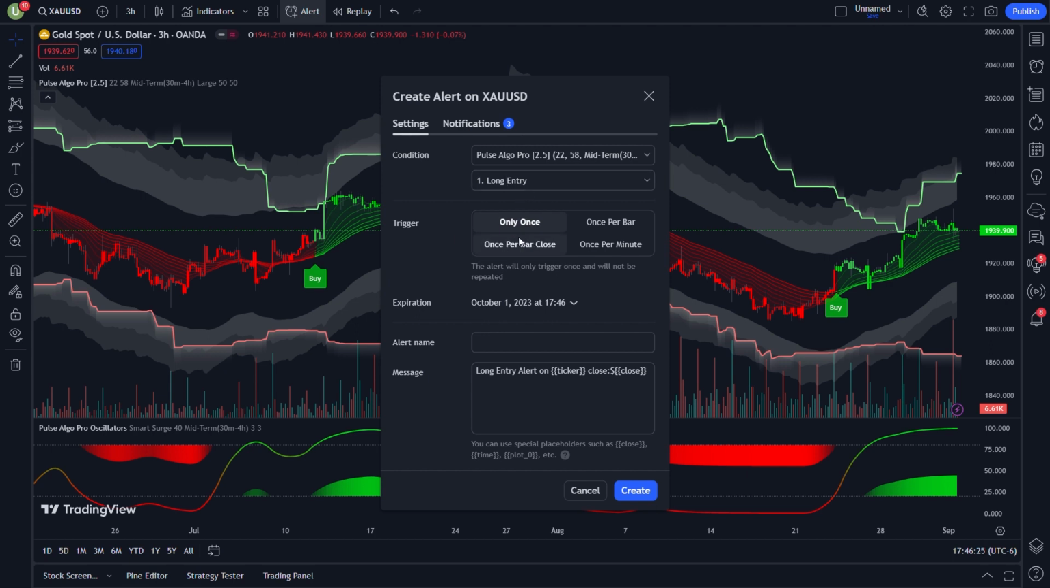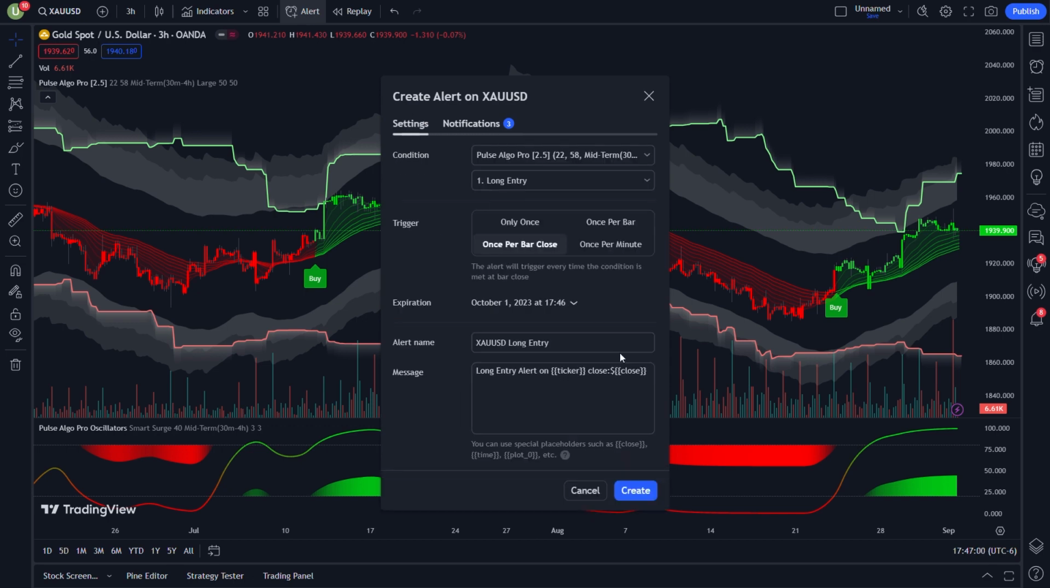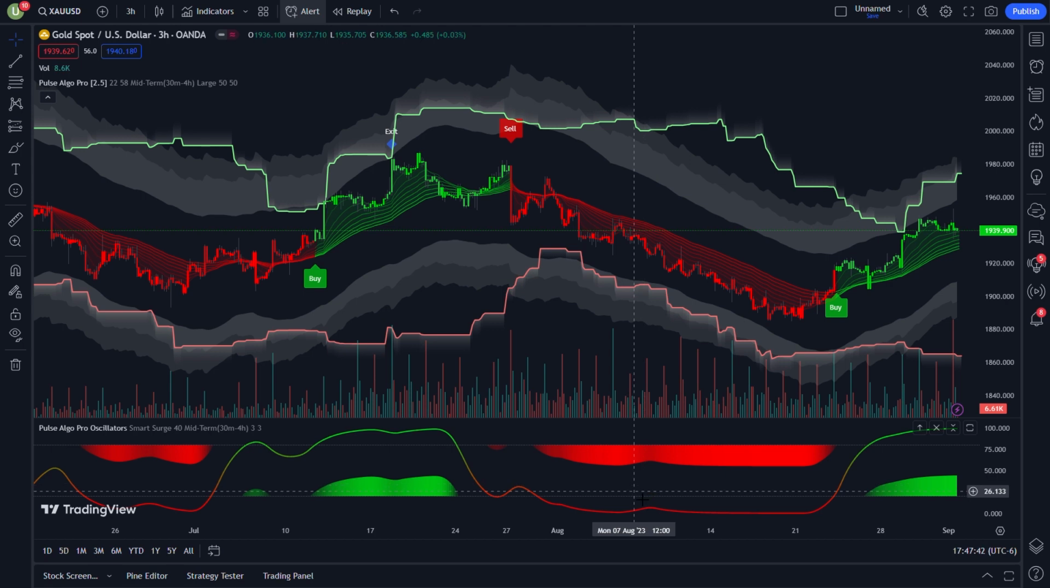Down here under our trigger, we are going to select once per bar close for our trigger and then name our alert. In this case, we did go with XAUUSD long entry, but you can name that alert, obviously anything that you would like. And then our message is auto-filled here. Jumping up to notifications, just quickly running through this. We have all of our notifications. This has been updated by TradingView pretty recently here. So that's relatively new, but that's just where that has moved to since our last update for this. With that, we're going to go ahead and press create on that alert, and we are going to be set to go.